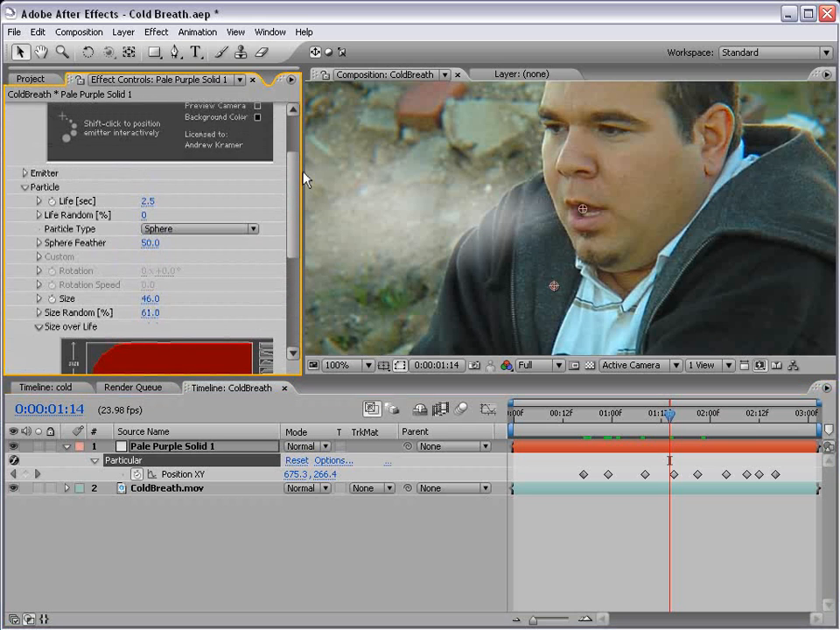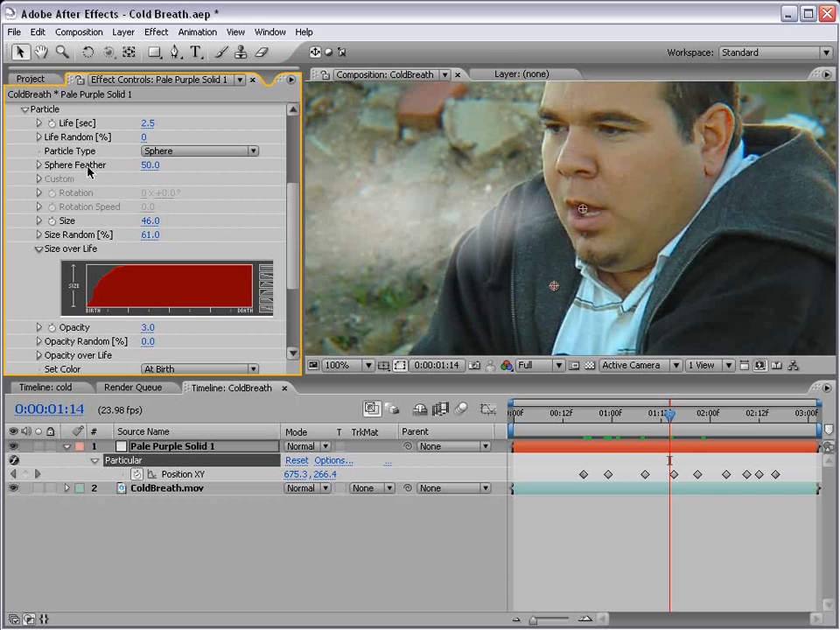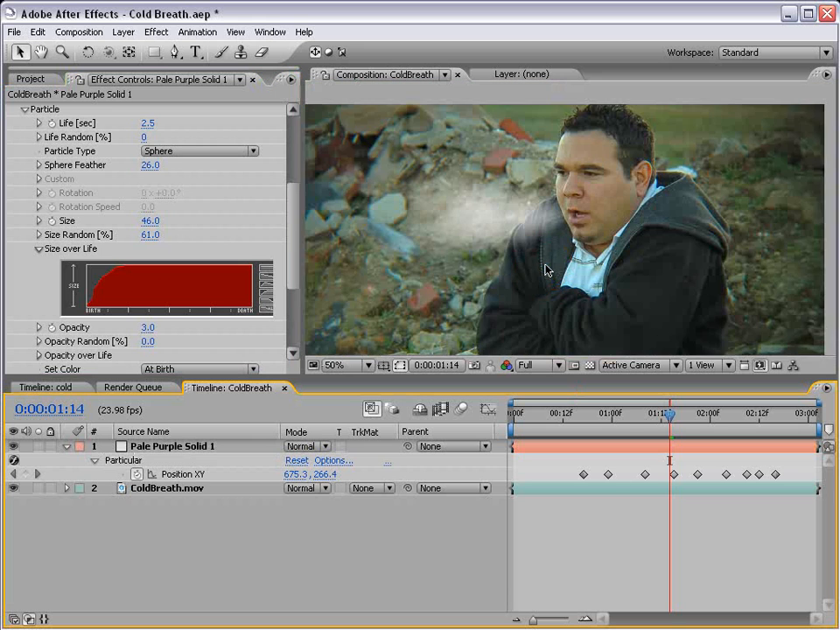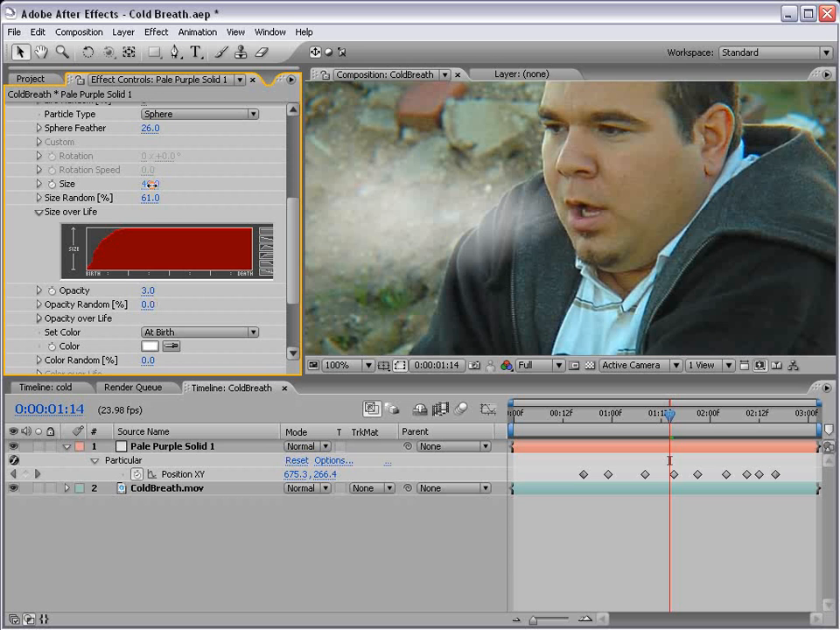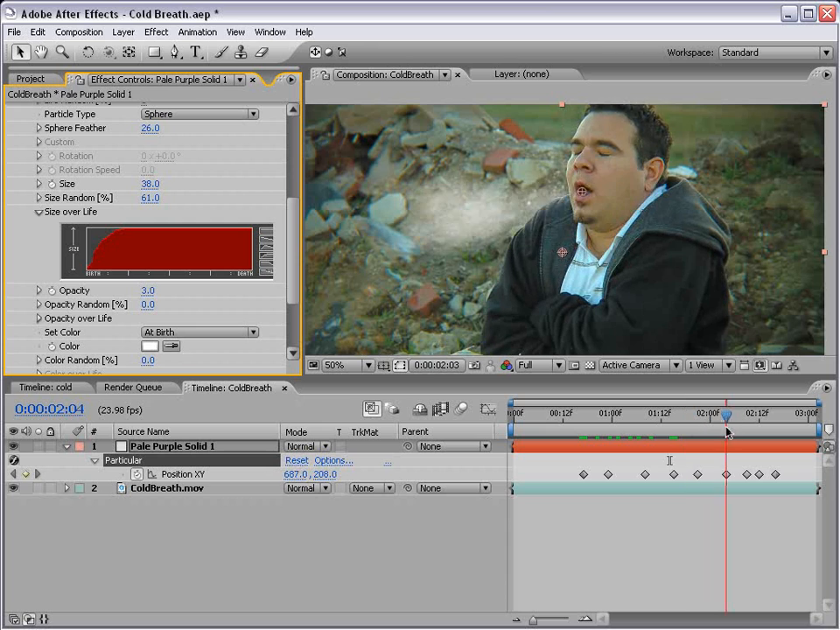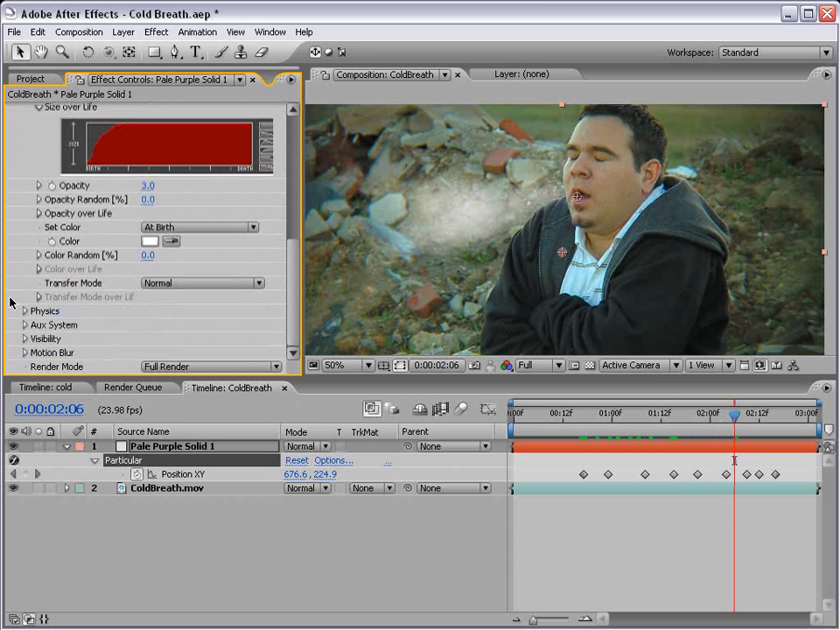Now, there's a few other options, like the softness of the particle. So the sphere feathering, I want to bring that down just a little bit. And that way the particles just look a little more edgy. Also bring the size down just a bit, and that will also just give us a little more realism there. Now let's see, what else can we do?